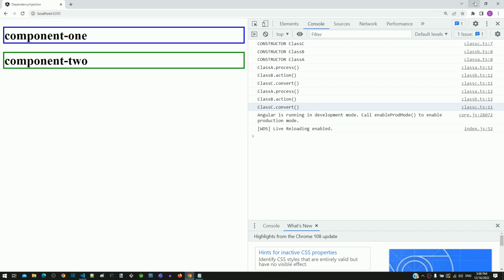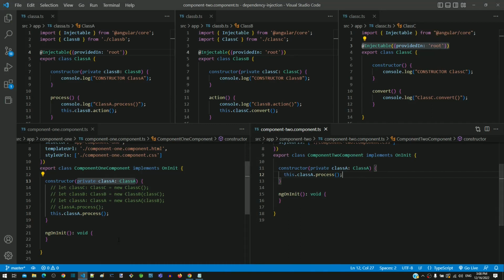Let me go back to Visual Studio Code. In component1 class, if we now have a look into the constructor, we can see that we are using only Class A. We now don't have reference to Class B and Class C. The same is the case with component2. We have also solved the tight coupling problem. Using dependency injection pattern supported by Angular, we have solved both the problems highlighted earlier. Let me now explain how dependency injection and how this @Injectable decorator works in Angular.